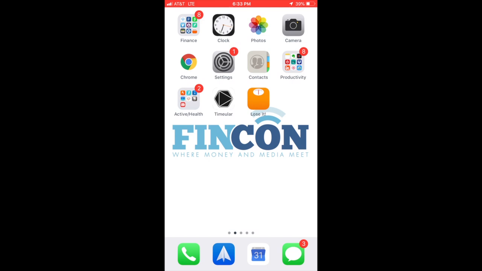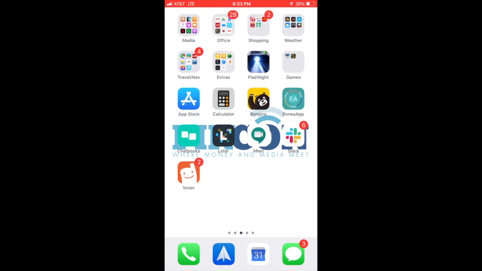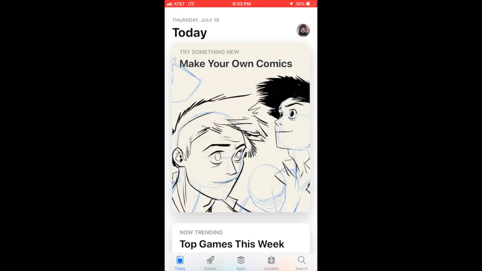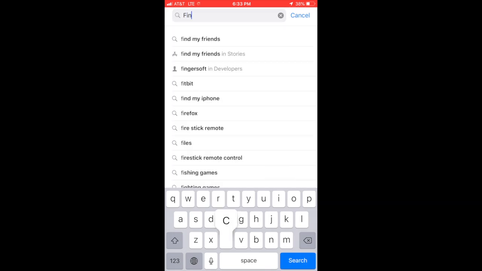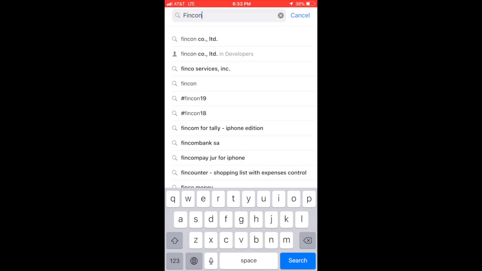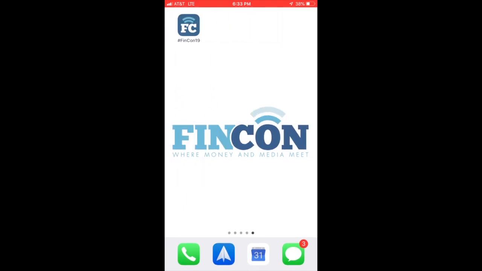I'm going to show you how to find the FinCon 19 app and how to use it and get the most out of it. So first things first, just navigate to the App Store, whether you're on iPhone or Android, and do a quick search for FinCon 19, and it should come right up. All right, there it is. I've already got it downloaded here, so you would just click download. Once it gets downloaded, it will show up on your home screen, and of course you can just open it right up.